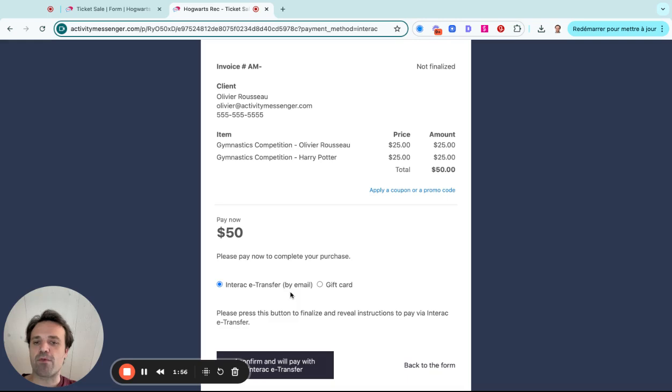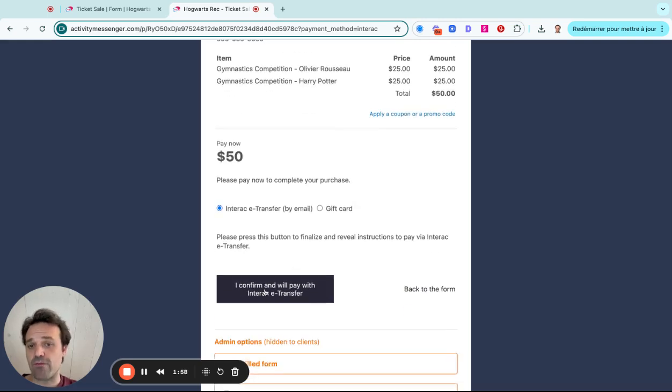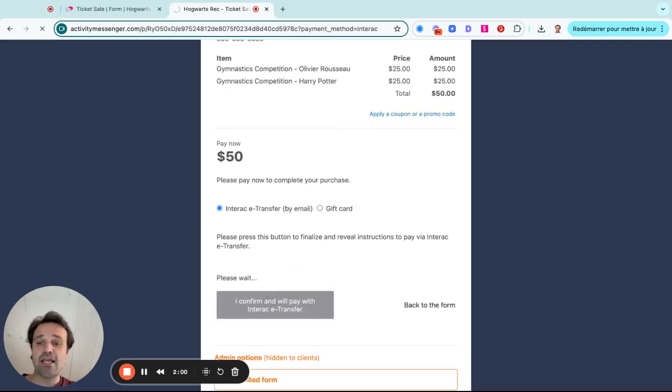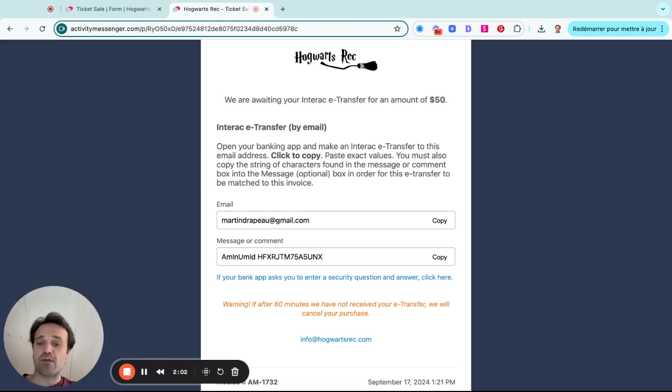So they select, okay, I'm going to pay by e-transfer, and then they click I confirm and will pay. As soon as they do this, they just reserved the ticket. So they got their ticket, they got their confirmation, everything's good, but they haven't paid yet. So this next page is very important where it says, hey, we are waiting for your Interac e-transfer of $50.